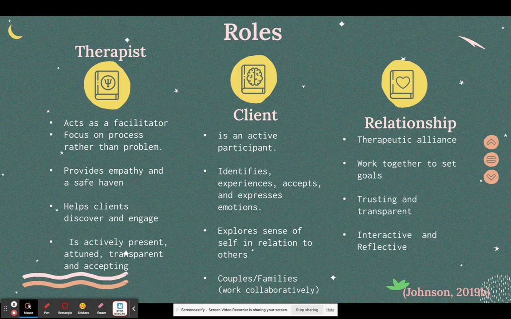The client's role is to be an active participant, identify experiences, accept and express his emotions, explore sense of self and relation to others. And if they're going for couples or family therapy, they work together as a collaboration.